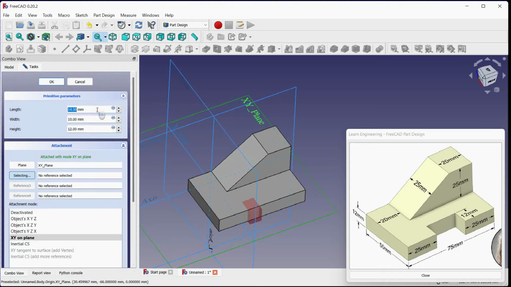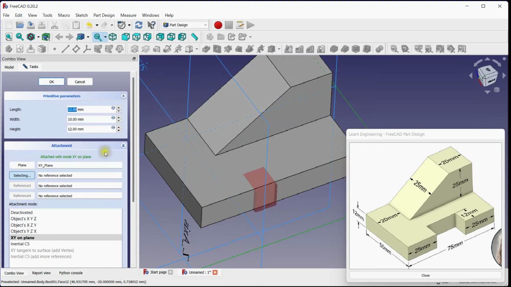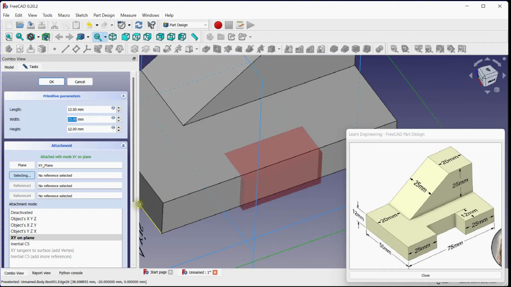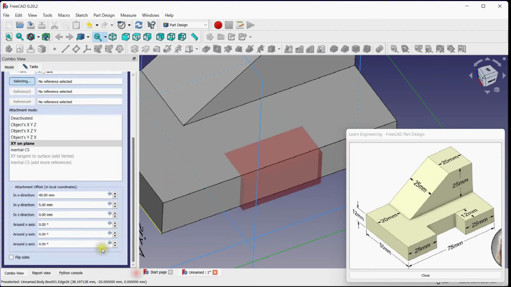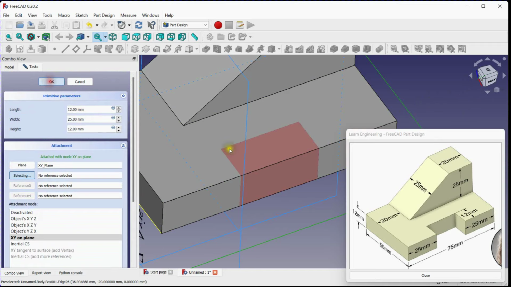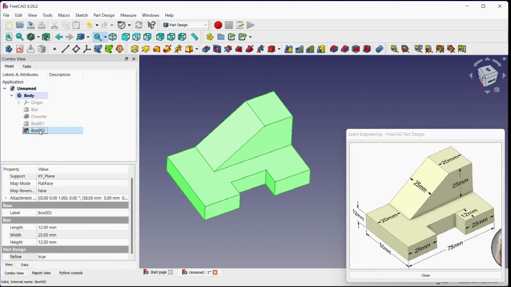Change box dimensions. Adjust offset. Click OK to remove material. Export part.